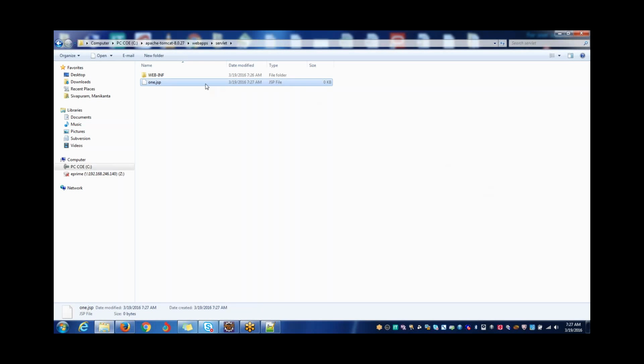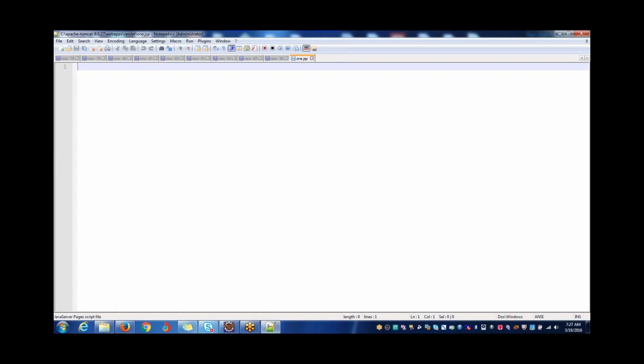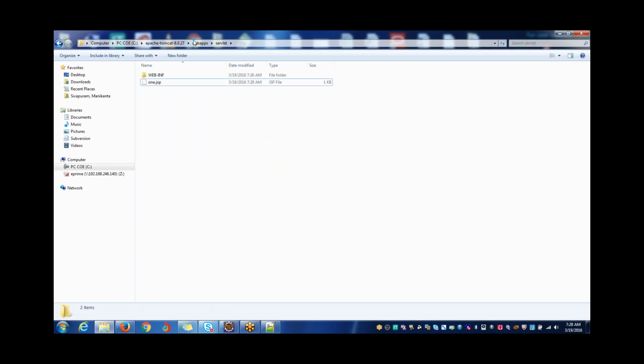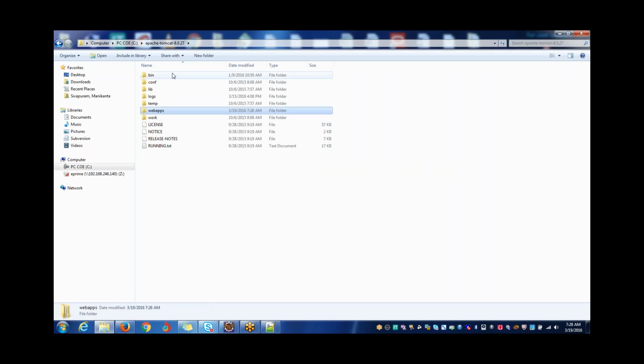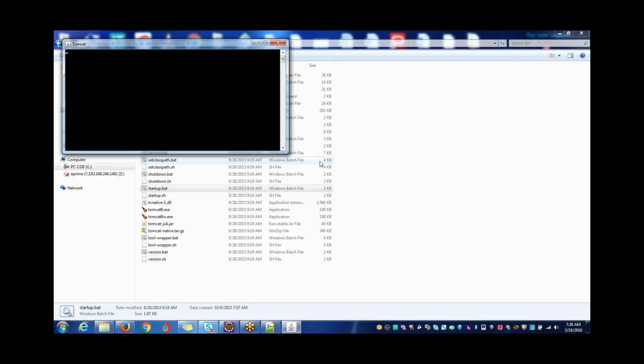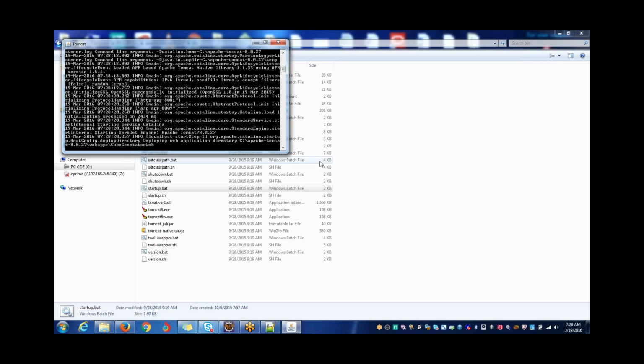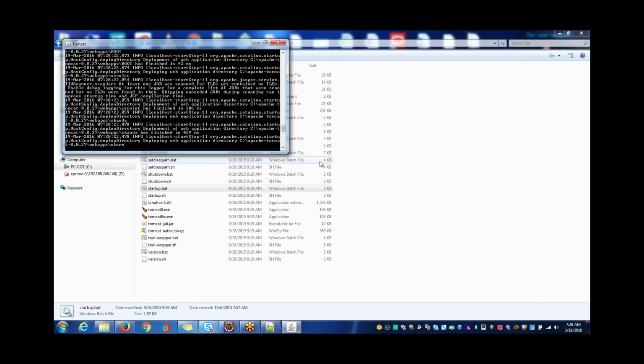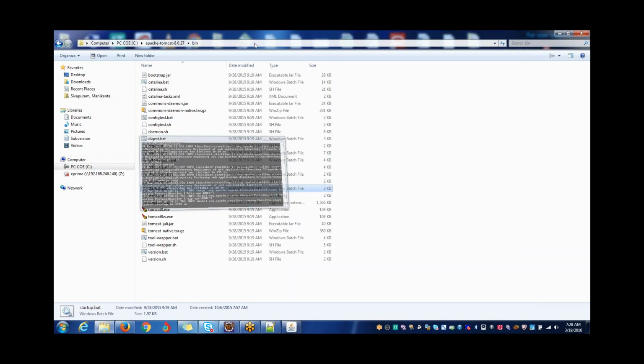Now let me open this in Notepad++, and I will start with the template text. Hello JSP. This is my template text I'm trying to print. Before that, I need to start my server first. Let me start the startup.bat file. So my server is started.